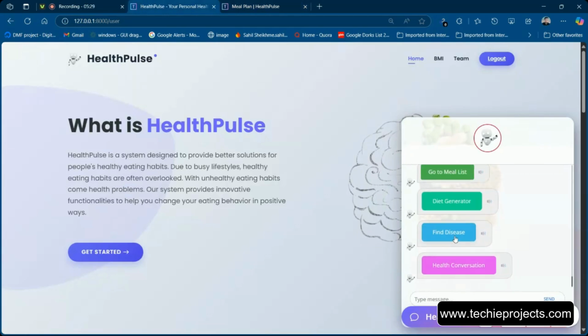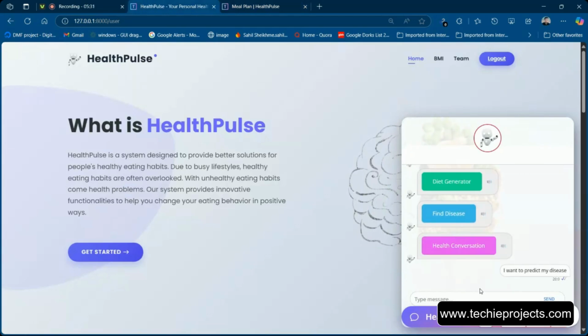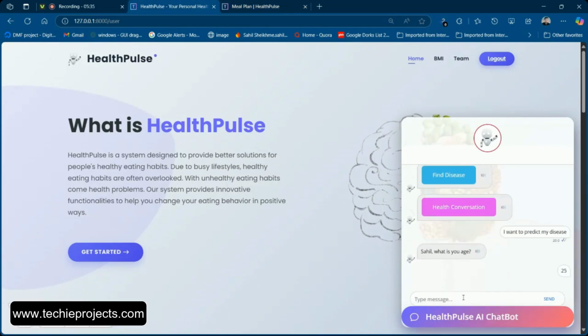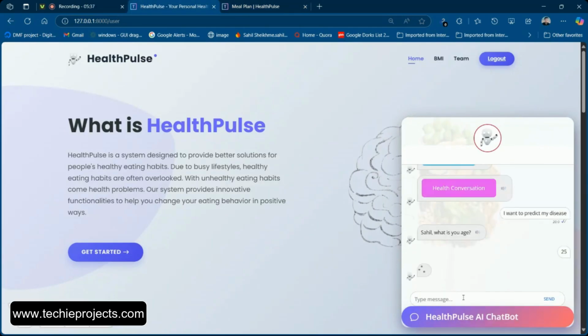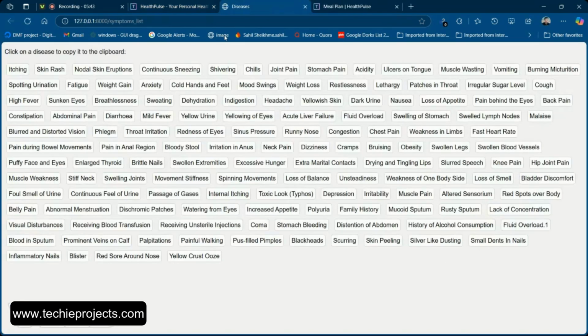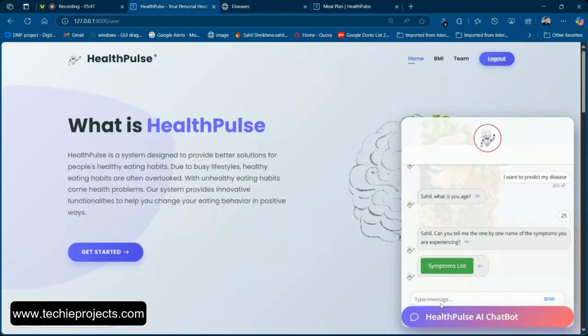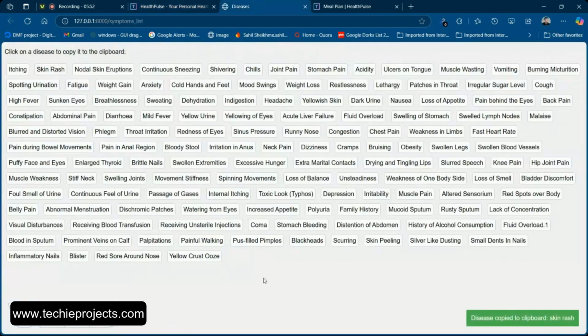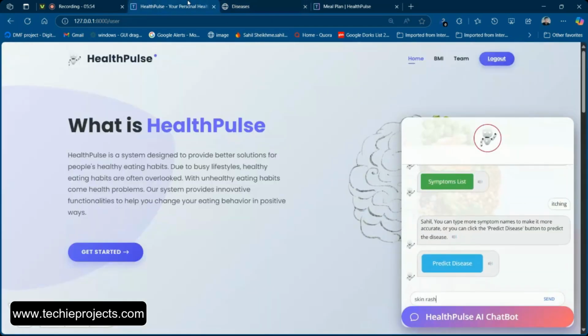Similarly, suppose you want to find some disease. Suppose I want to predict my disease based on symptoms. It will ask my age, and then it is asking for my symptoms. For symptoms, you have to go to this particular section, copy the symptoms and paste them here. Otherwise, you can type on your own.